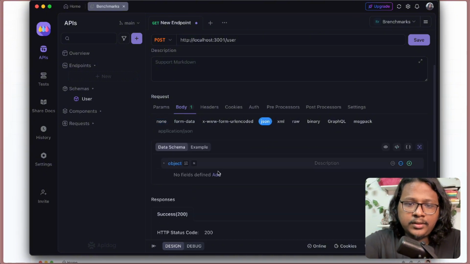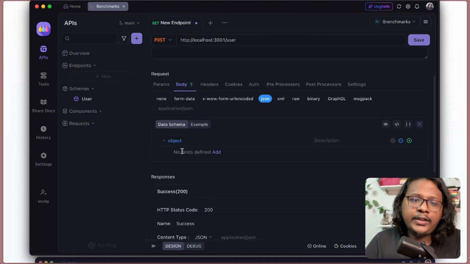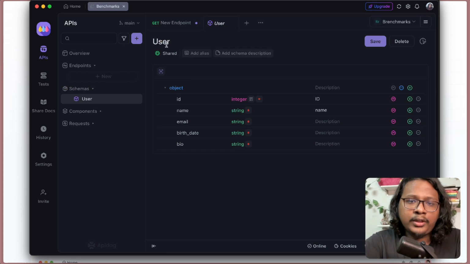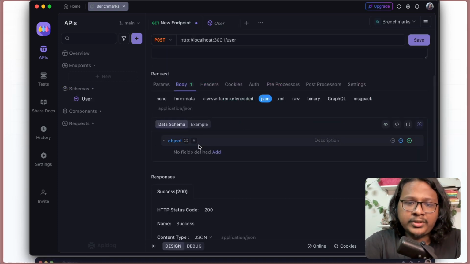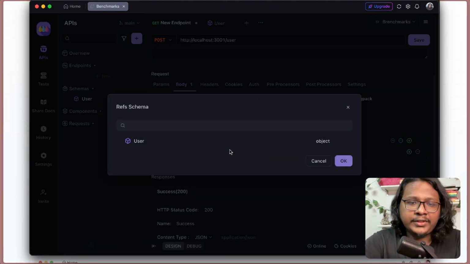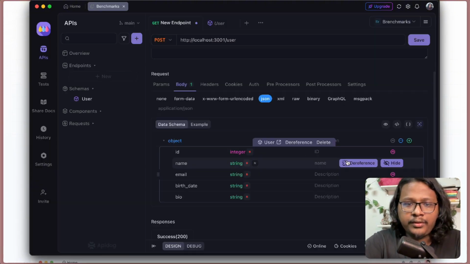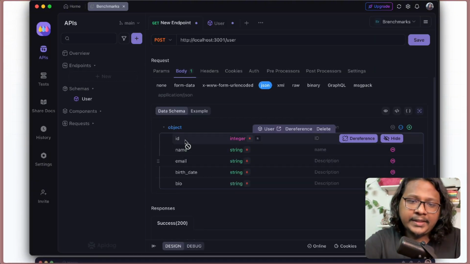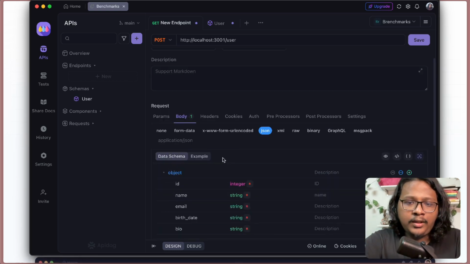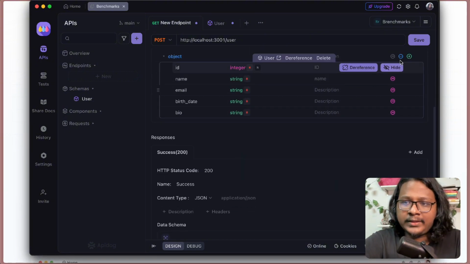We need JSON. Now here you can define your data schema. So I already created a schema for our user model, so I'm just gonna refer it here. Reference schema, user, okay. And now you can see the schema is added, and this will let us do some really cool stuff, which we'll see pretty soon. Now everything else looks fine, so let's save this.